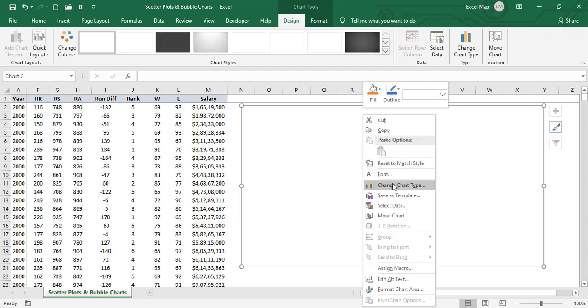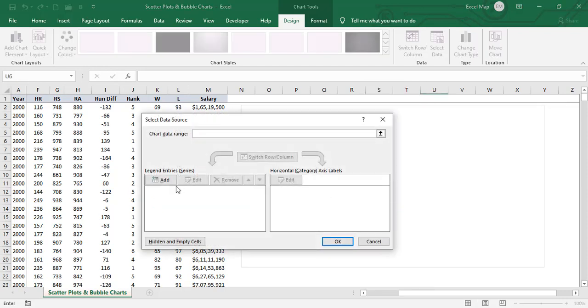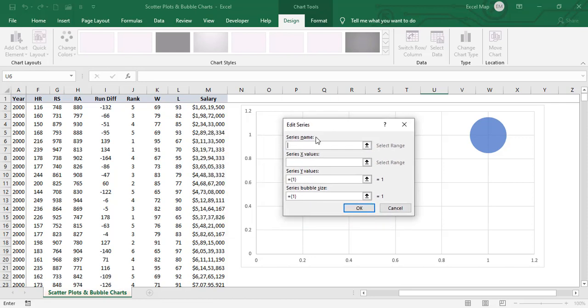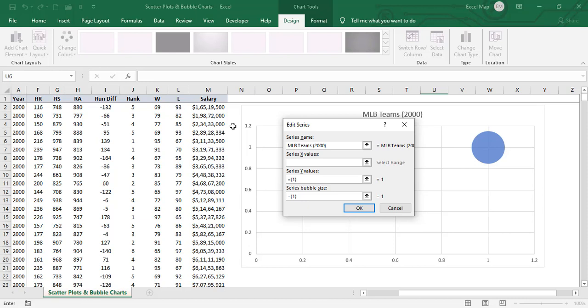Just right click, select data, add. Look at there. There are x axis and y axis, and along with them we have series bubble size also. In the series name I'll just give MLB teams 2000. Next, series x values. Here also it's just like scatter plots.